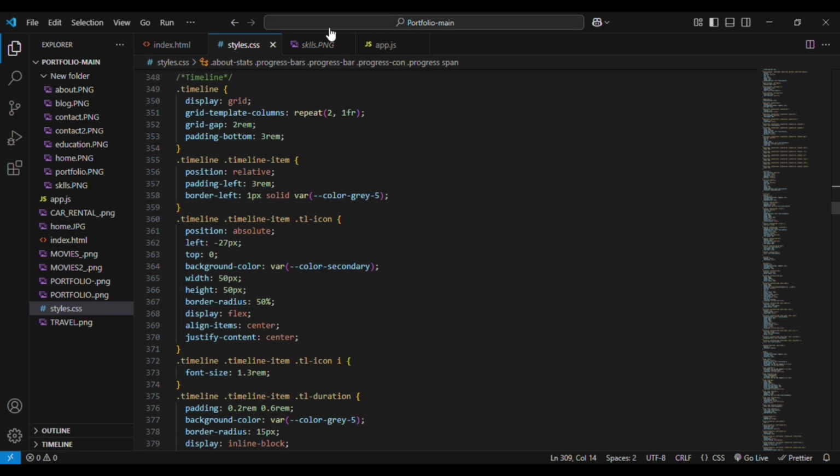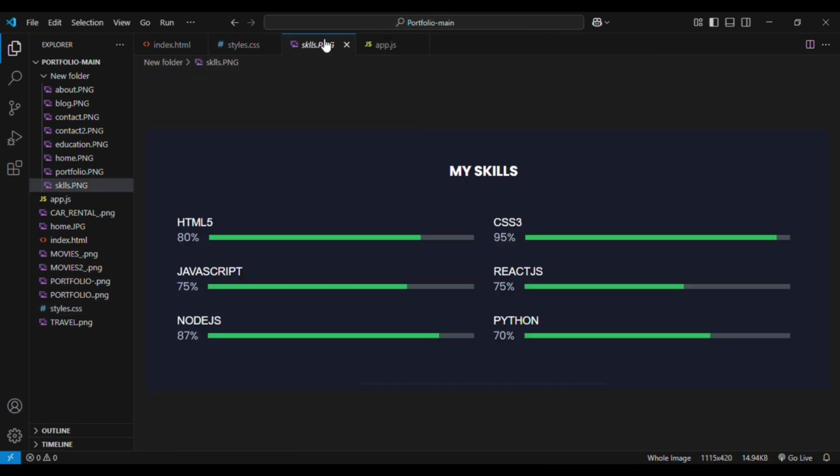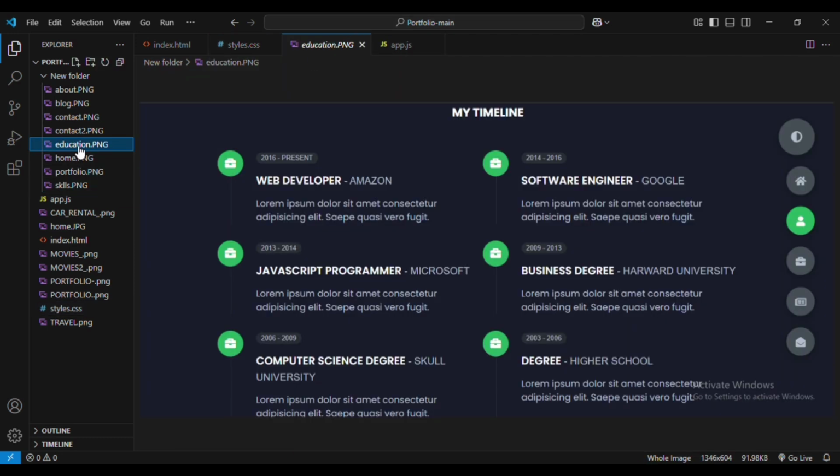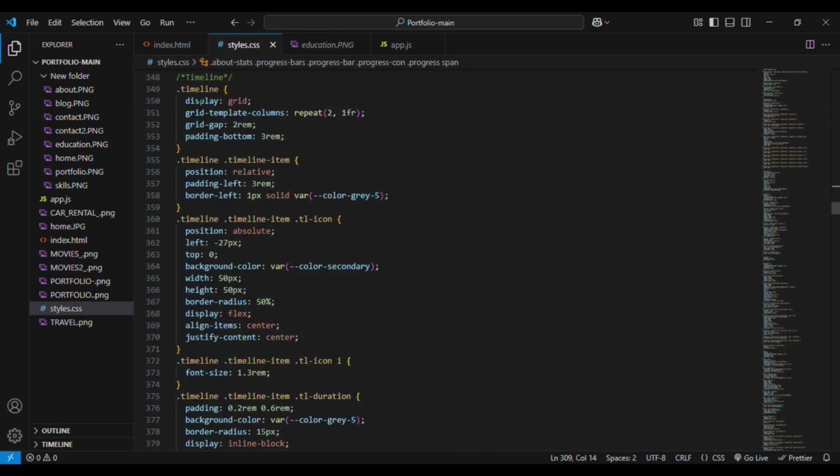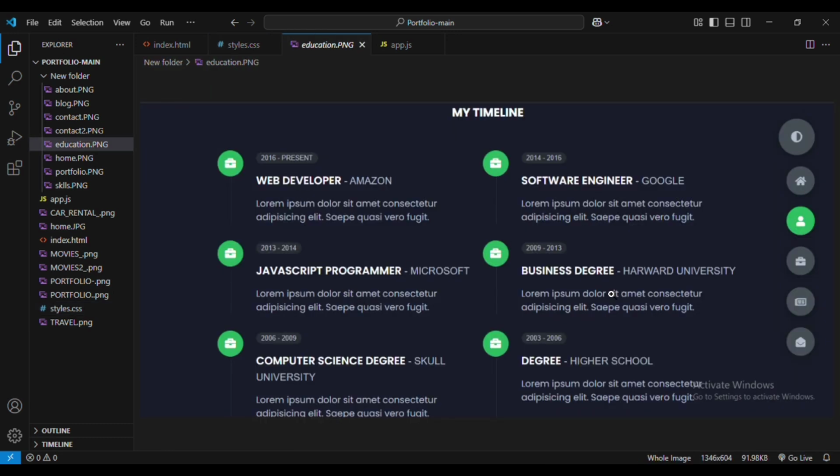The timeline, I think it's education. Yes, this is the timeline section. You can see how neatly they are aligned. Now let's go to the CSS. We are using grid and template repeat columns 2. So we are adding 2 elements. We need only 2 div elements, one beside the other.